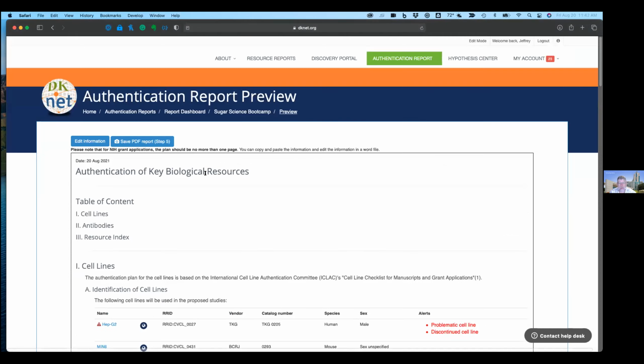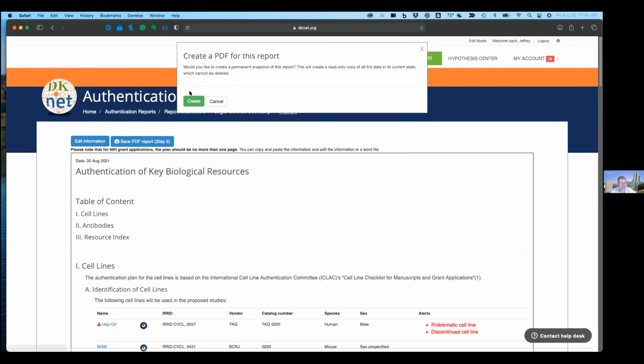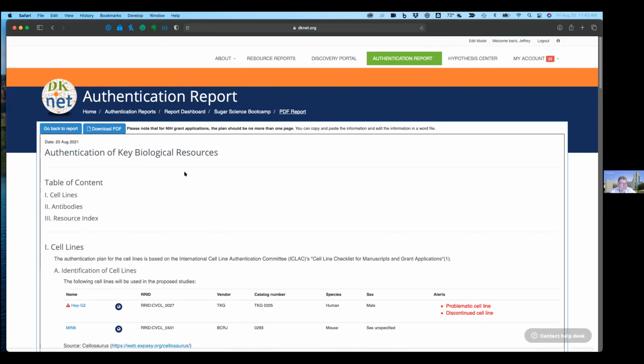So once you have a report, you can actually save the PDF of this report. So this will create a PDF. It will actually store that, and then you can come back later to look at that. And so, I can now download the PDF itself.